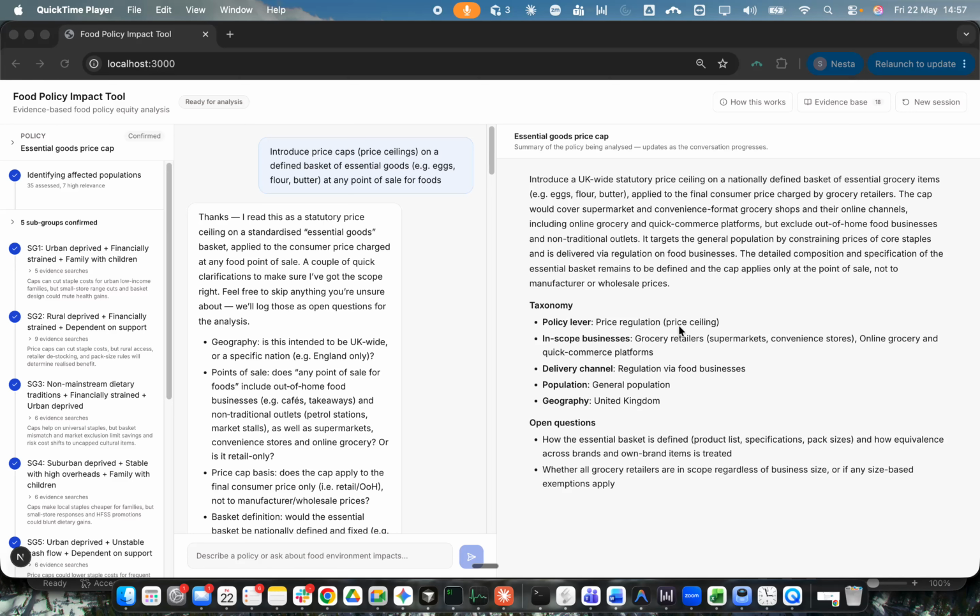Hello, welcome to this demo of the Food Policy Impact Tool, name TBD. The idea behind this tool is that it's an AI assisted, evidence based food policy equity analysis tool. Initially it is a chatbot interface, and the first step you do is input an early stage policy idea.